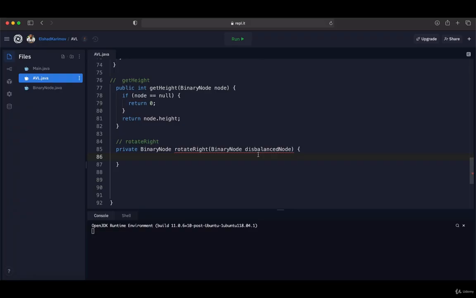Now the next thing that we are going to do: we know that whenever we are doing right rotation, first we are creating a new root based on the disbalanced node's left child. So in this case it's going to be like this: binary node new root will equal to disbalanced node dot left. Then the next step is we are going to set the disbalanced node's left child's right child to the left child of the disbalanced node.